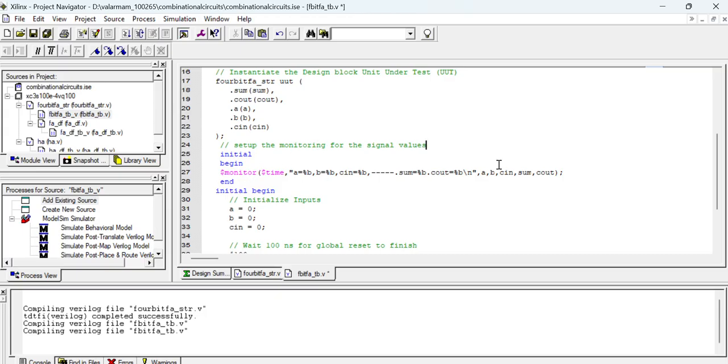So by using this display command $monitor, at simulation time, get the values of A, B, C in, and display the output sum, comma, C out. Okay, so arguments A, B, C in, sum, C out. Then it stimulates the next command, stimulates the inputs.